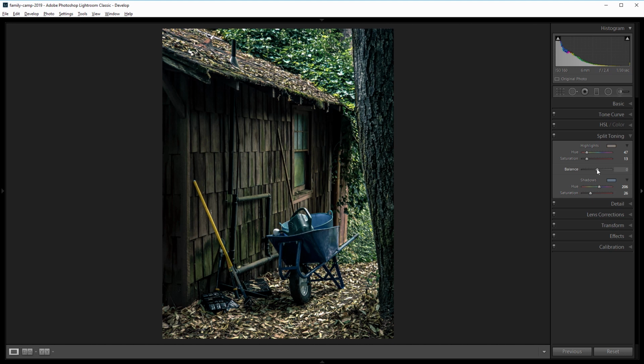Then I can use this balance slider to tell Lightroom what to consider shadows and what to consider highlights. And that way it'll put more or less orange or blue into certain areas of the image. So I'll increase that to add more orange to my image, around 50. So it still adds a nice amount of blue to the darker parts of the image, but keeps a nice orange glow in the midtones and the highlights.